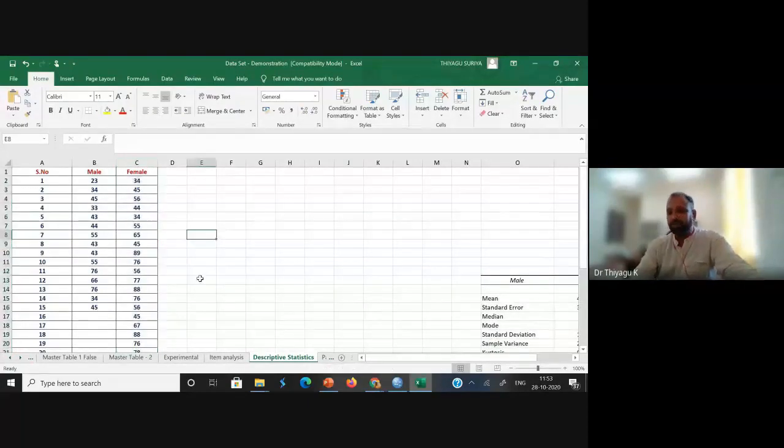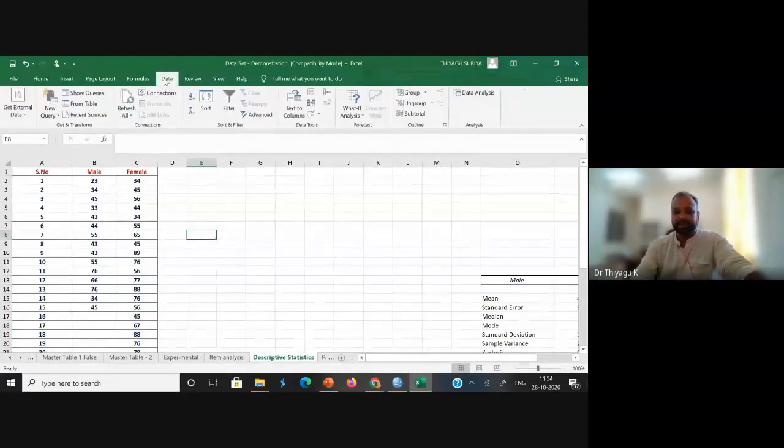I am going to do a descriptive statistic with the use of Excel itself. How can we do it? Yesterday you already installed your data analysis add-in. For that, what you can do, go with the data. I request you all to open the descriptive statistics sheet. After that, go with the data. Once you click the data, you are getting the data analysis option here. Click the data analysis.